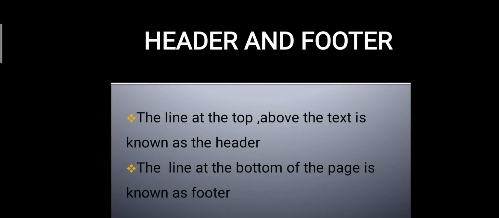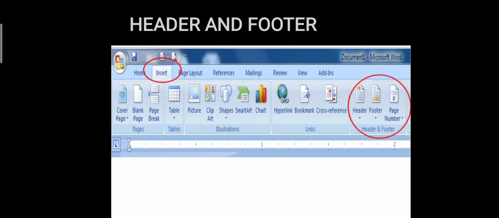In the Word document area where you are typing now, the top of the margin area, just above the text, is called the header, and the bottom of the page is called the footer. Now we are going to see how to add a header and footer in your document. Go to the Insert tab in the menu bar. In the Header and Footer group, three options are there: header, footer and page number.